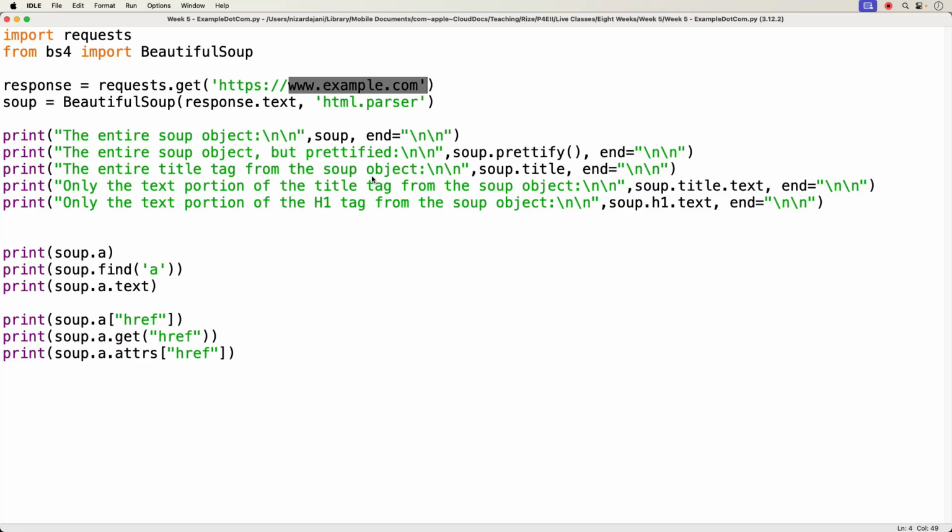Okay, so this is what we're doing. We're using the requests library, the get method. It's going to fetch the entire text that's behind the example.com web page. It's going to store it in a response object. Now this response object has a text attribute, so we can work with the text. And for Beautiful Soup, the actual class called BeautifulSoup, we need to pass it what text we're going to be working with, and also what parser we're going to be working with.